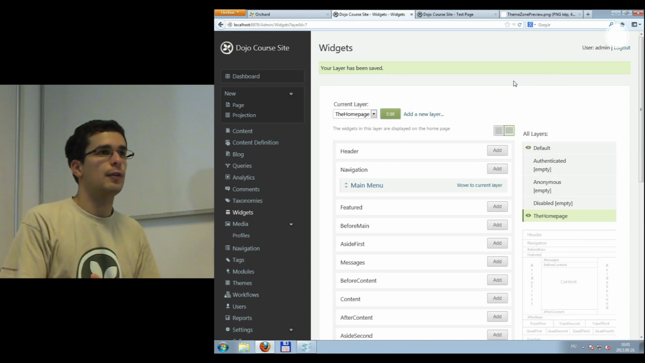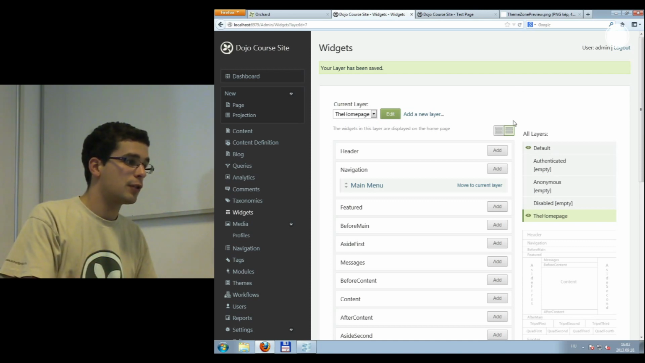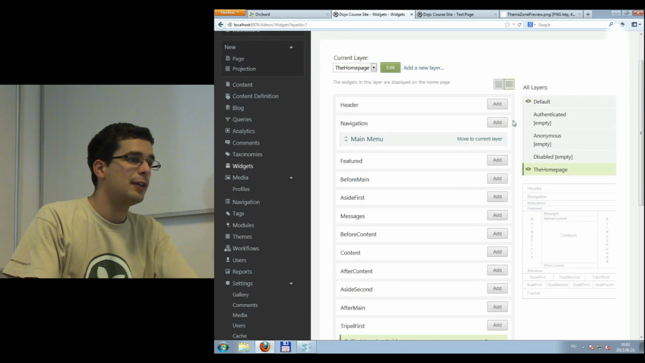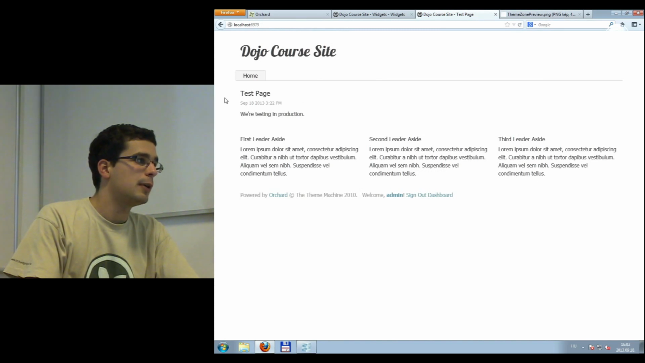So that's a container that will decide whether the widget is active for a current page, and you should put it in a zone that will decide where that widget will be put into the layout. So let's create a widget just quickly, and let's add it to the aside first zone. If you go back to our little map, you can see that the aside first is on the left hand side of content. So if you put a widget there, it should appear somewhere here.